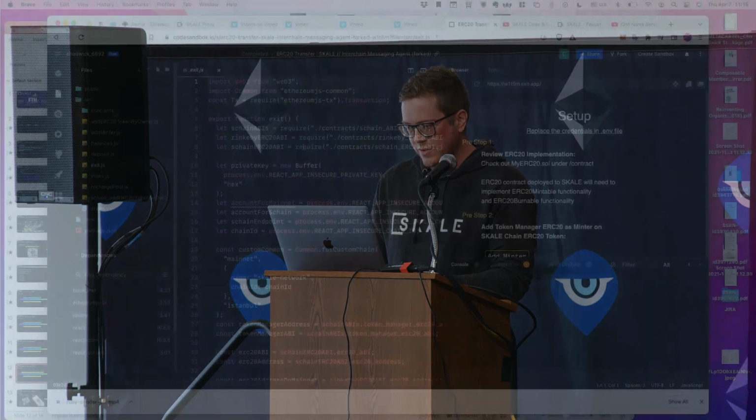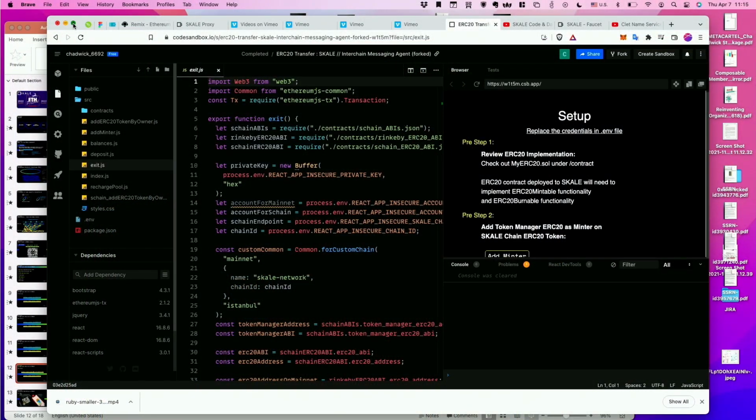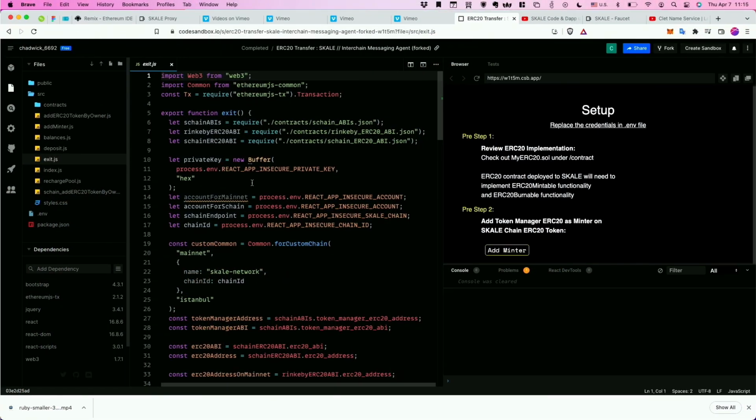Let me see where we're at here. And then the bridge. Hopefully this works. I set this up just a few minutes ago, but I have this sandbox here. What you're looking at is a demo sandbox with a bunch of scripts binding into the IMA bridge library. I've deployed an ERC20 token on Rinkeby, and I've deployed that token on SKALE. And so I've hooked it up to the bridge.